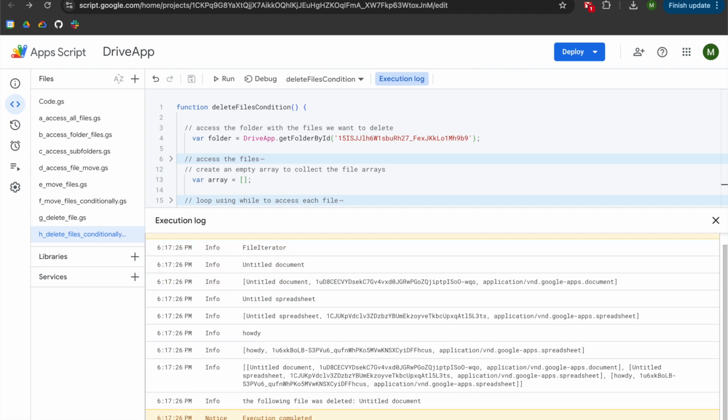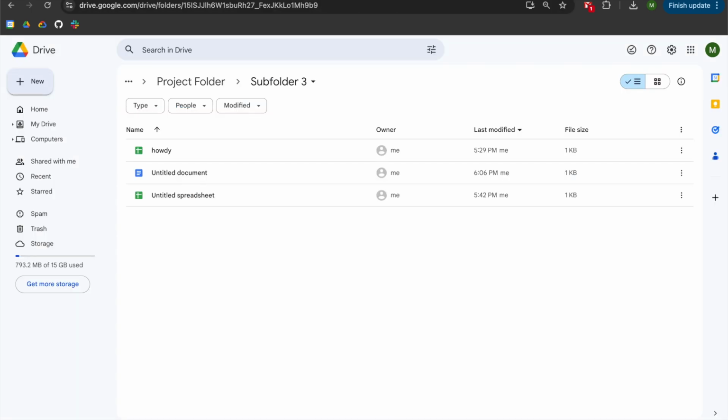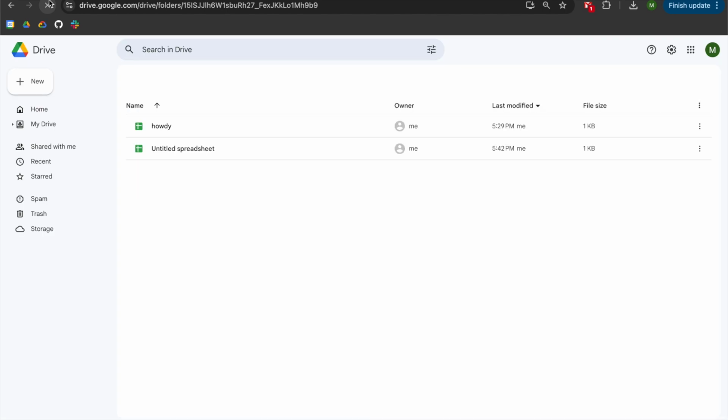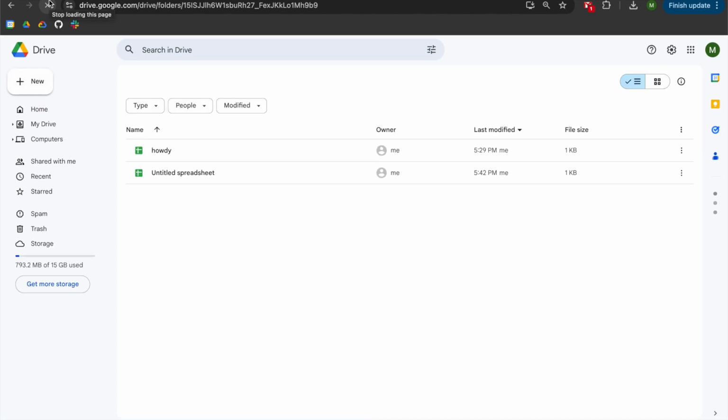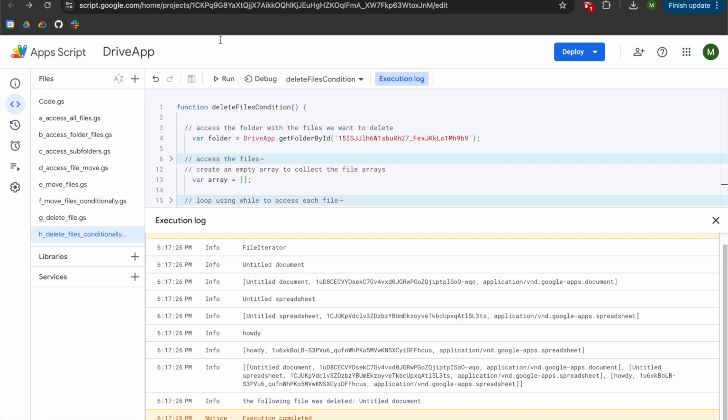You can see we get our file iterator, we get our arrays, we get our 2-dimensional arrays, and now I have some logging that says the following file was deleted, untitled document. So that's a really good sign because we had 2 spreadsheets and a document, and now we are getting some feedback that the untitled document was deleted. So I'm going to go back to my folder. I'm going to hit refresh. And now you can see that it is only 2 spreadsheets in here and that the untitled document has been removed.